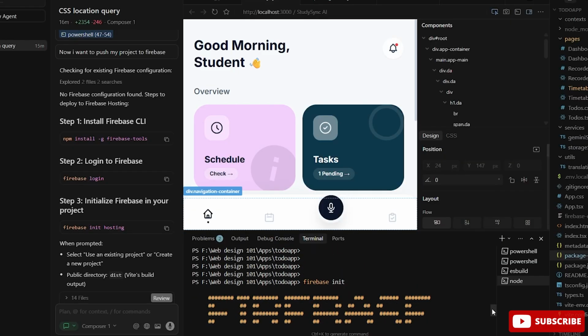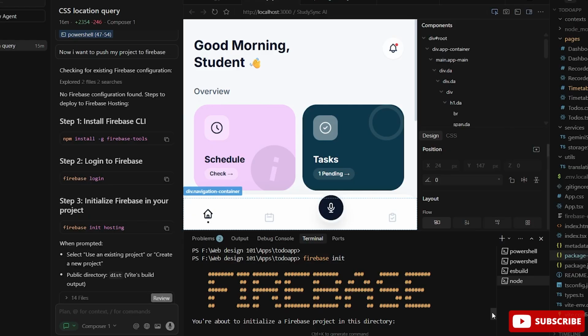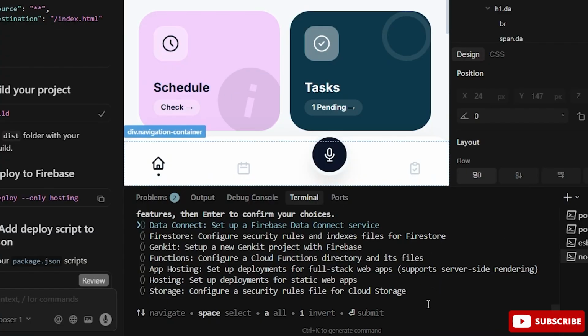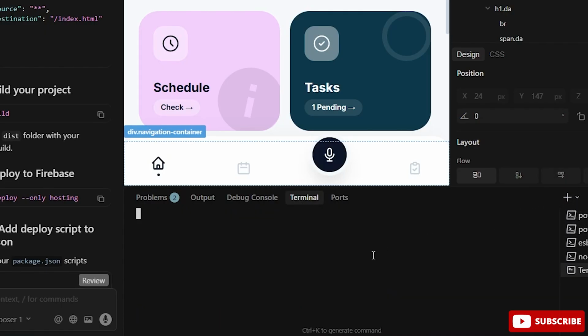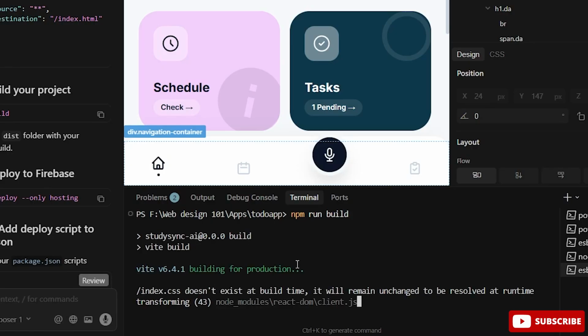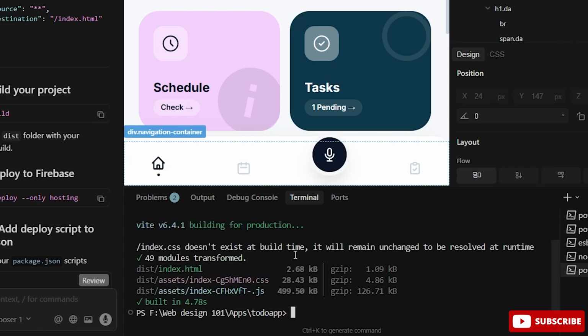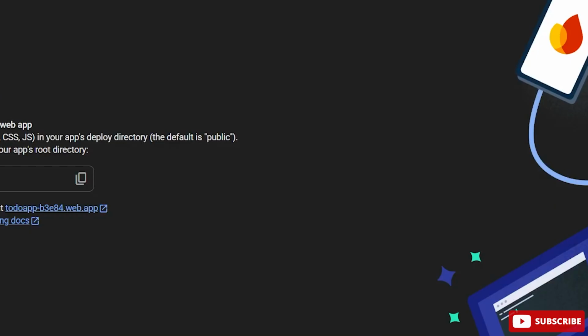Alright, so this is it. This is Firebase initializing in my project. So after we are done, all we have to do is to build. Okay, so npm run build. So this is going to build our Firebase and everything that went on. So after we build, then we have to deploy.